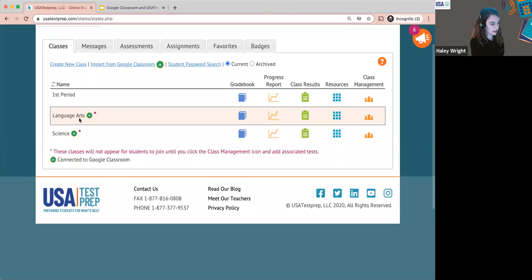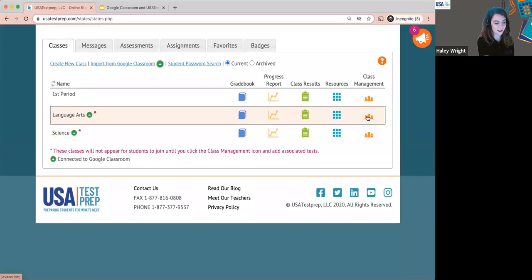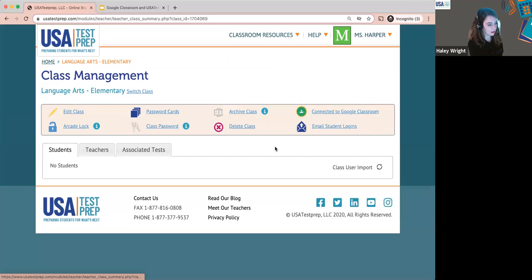So for my language arts class here, I'm going to come over to class management. And again, you're going to do this for every class in your list. You'll only have to do this, for example, every time that you have any changes to your students, rosters, anything of that nature. But we're going to click this class management little icon here. Now, the first thing you need to do is add your associated test. So you're going to click this edit class link here because Google Classroom doesn't tell USA Test Prep what you're teaching this language arts class. It just brings over the name. So we need to go in and click edit class here.